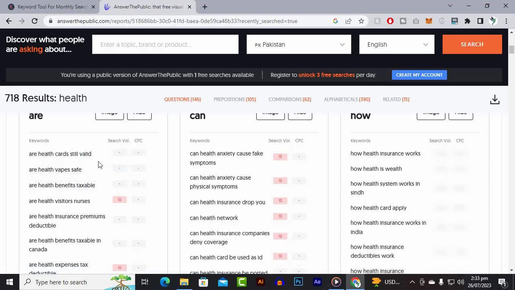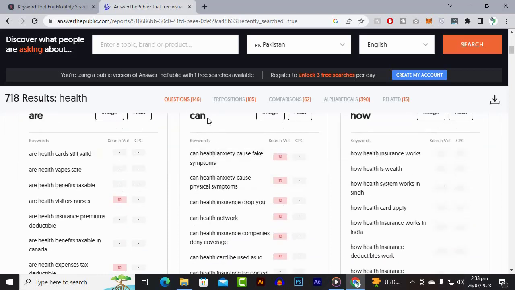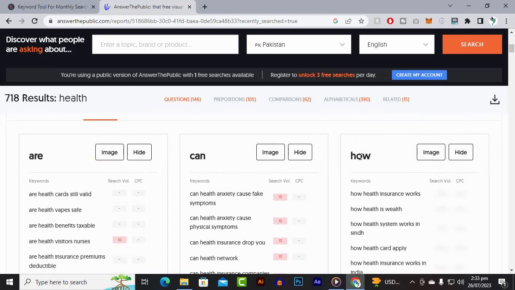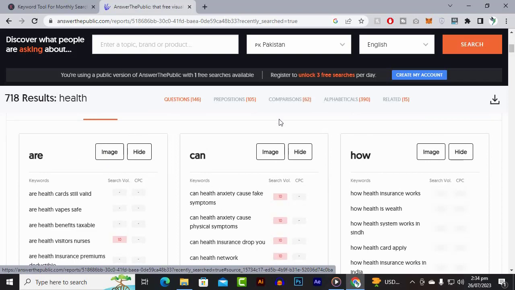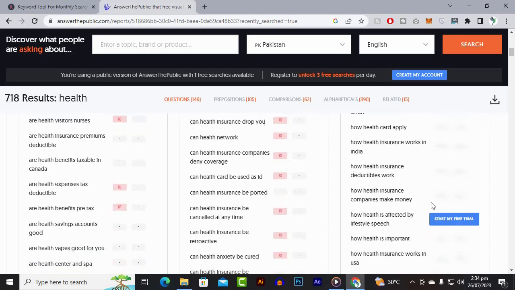You can also see the questions related to are, then questions related to can, and then questions related to how. Usually people are creating content on their website, and usually the most searched articles around the world are related to questions, because people ask their queries from Google. For example, can health anxiety cause fake symptoms? This is a question. And similarly for how, there are a lot of questions over here.